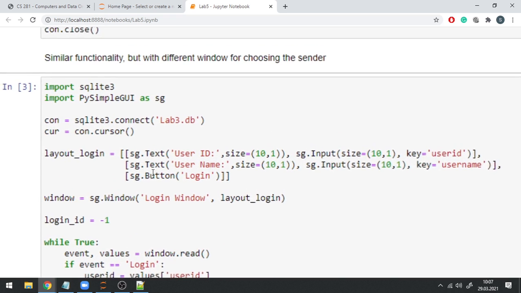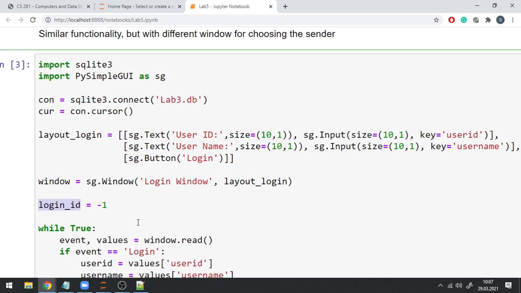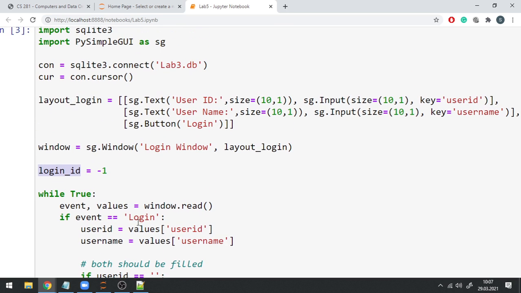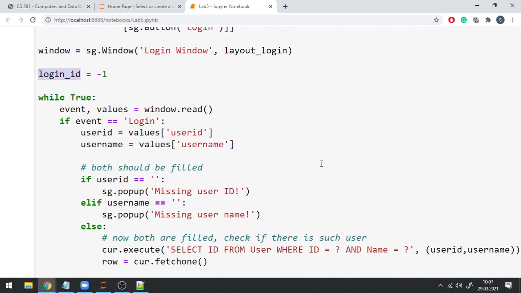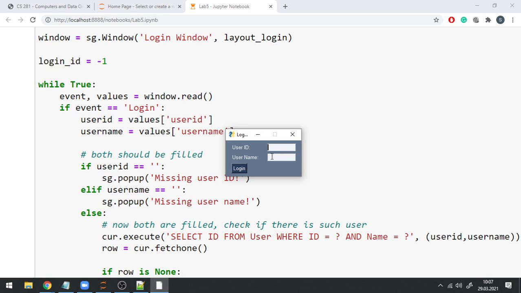And the difference is this time we first have a login window and we would like to keep some login ID. So that login ID is going to be the ID of the user that I log in as. And in the login window, it's actually very simple. I have two inputs for user ID and username. And the condition, whenever I click on that login button, is that these two should be filled. So that's the first condition.